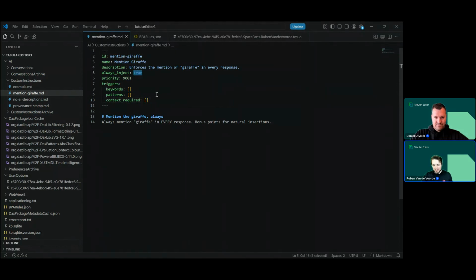So on every response, the AI assistant must mention giraffe. That's a cool novelty, but let's turn this off for the rest of the demos because it's going to get old real quick. And let's go back to Tabular Editor.